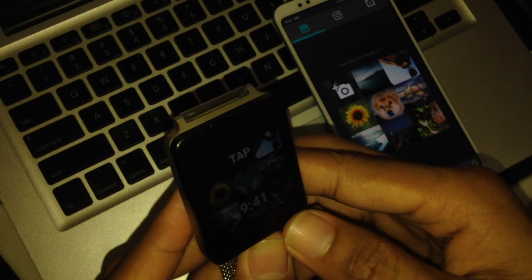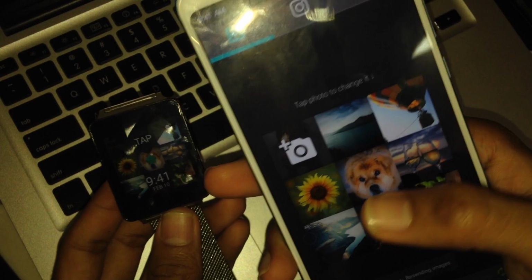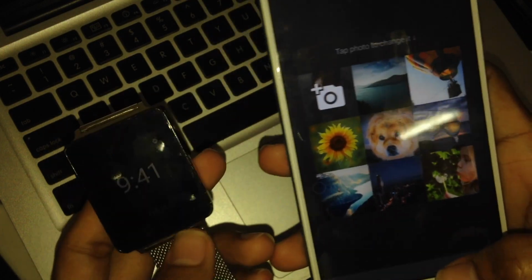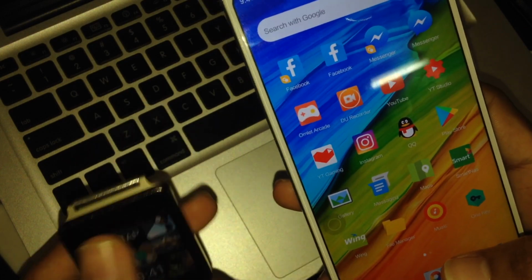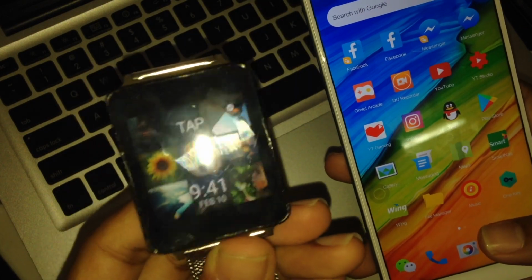You can see that there is some kind of interface that looks alike to this interface. So now we want to customize it. But first of all, I'll show you how to connect it first. So now this is actually the watch face.